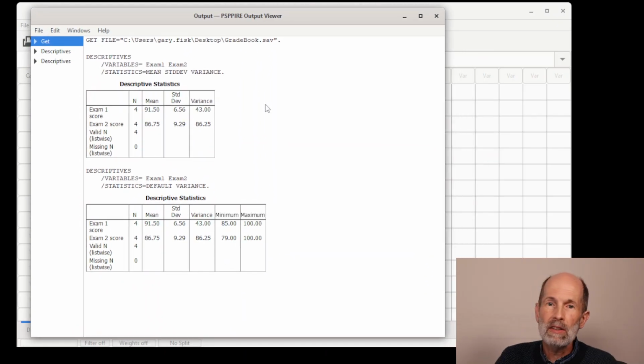All right, so that's the basic concept. Analyze menu, select the thing you want, and then tell it the details about which variables and which kinds of analysis you want to do.